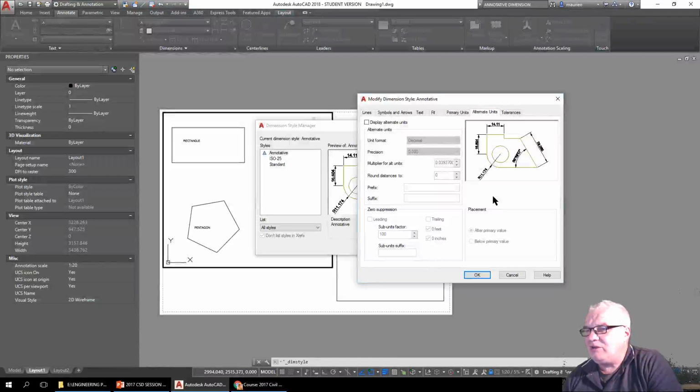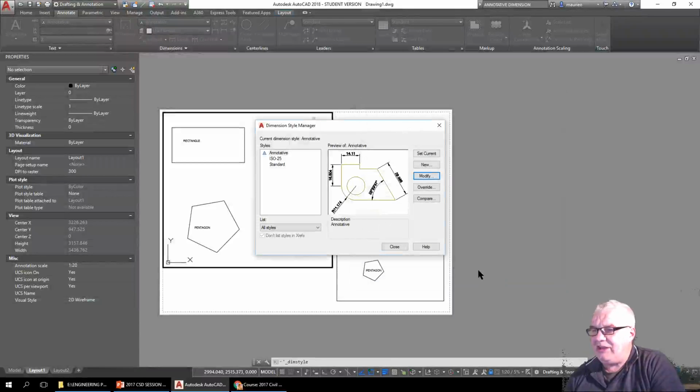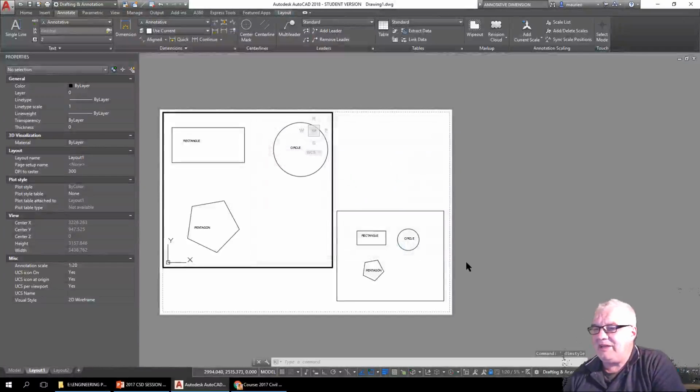I don't usually bother with that. Just leave it there. It's something that you can use if you want to. I don't usually bother, and tolerances don't affect us. So that's pretty much got my dimensions all set up. And so, yeah, just a matter of putting your dimensions in.